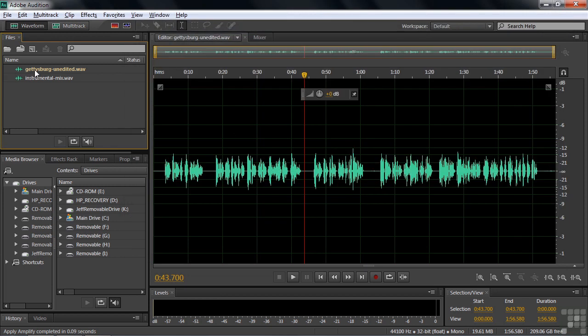We're going to start with the Gettysburg unedited file, and we're going to work only in the waveform view of the editor panel. We're not going to work on the multi-track session because that's a whole different topic that I save for some later tutorials. And we're not going to work in the spectral frequency display or the spectral pitch display because you don't really see volume changes there all that clearly. I'll show you what I mean.